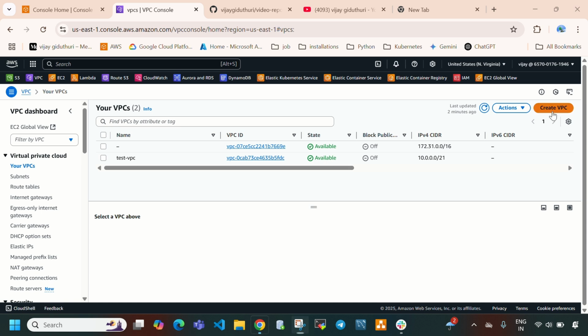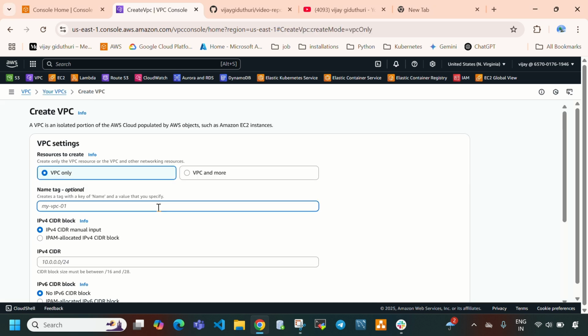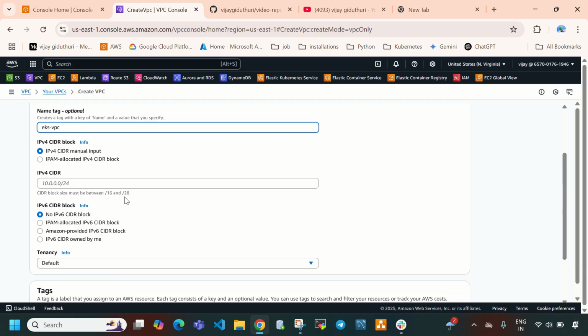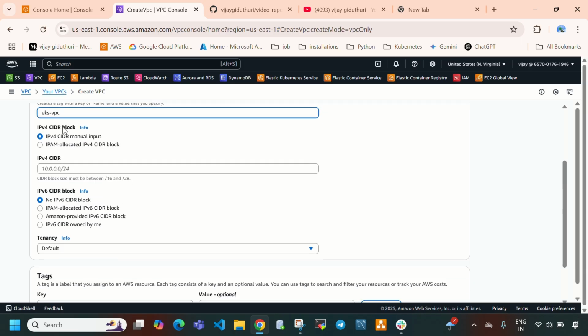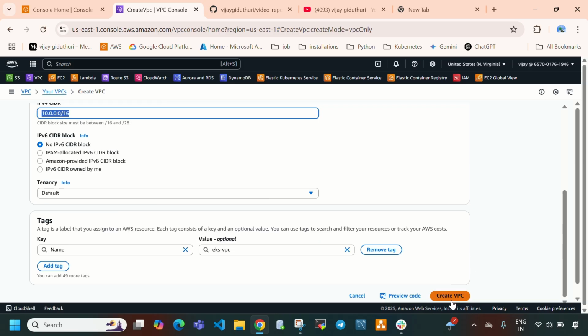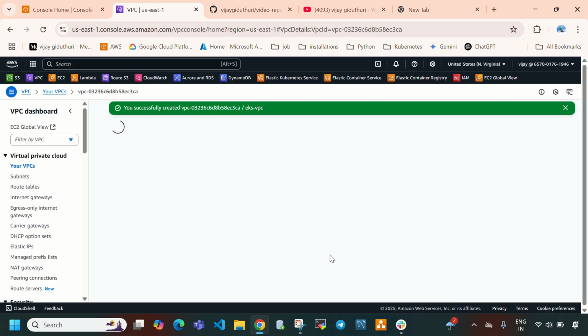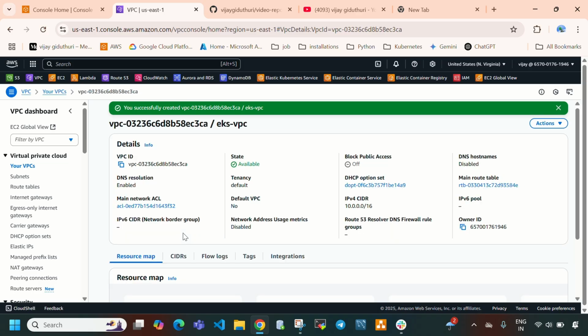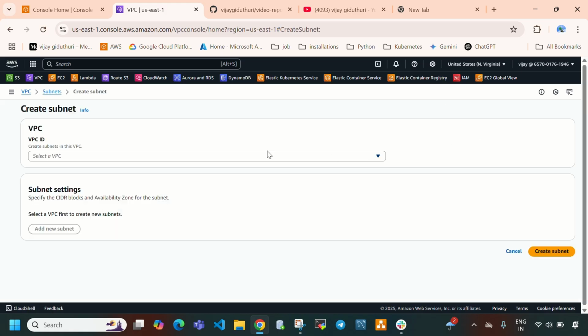Directly select create VPC, and for the name of the VPC I'm going to use EKS VPC. For the IPv4 CIDR block I'm going to provide 10.0.0.0/16, and directly select create VPC. Now we need to create subnets inside this VPC. Directly select subnets and create subnet.